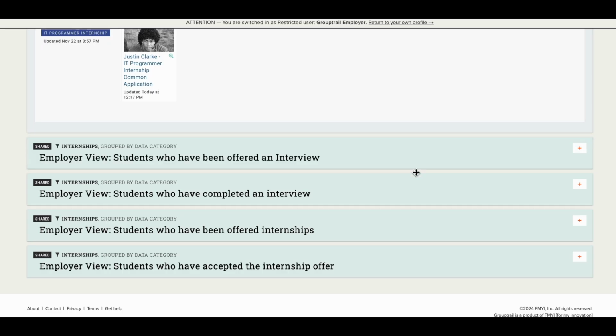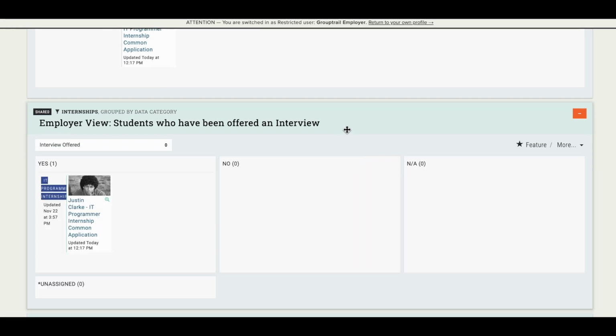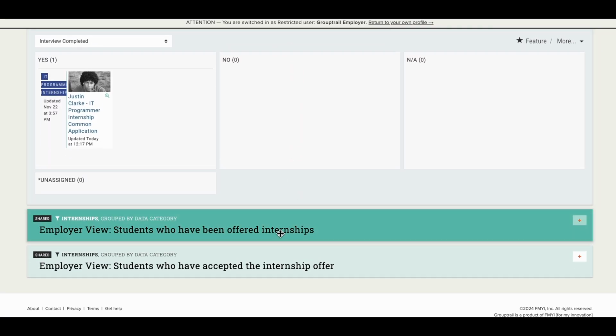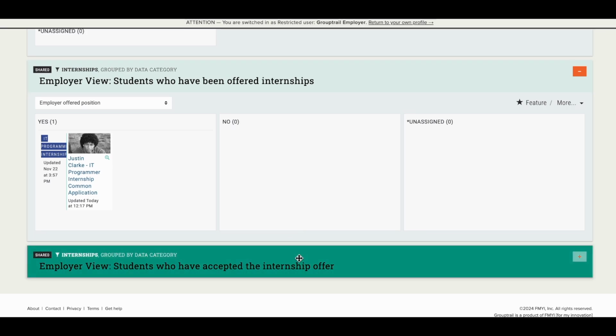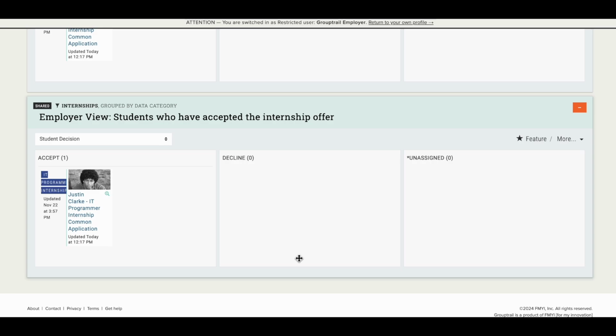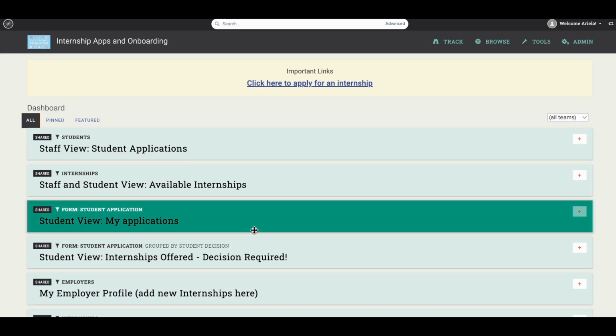Now we've set up a couple of views that also might be helpful for employers so that they can keep track of students who have been offered an interview, students who have completed an interview, and students who've been offered the actual internship, and students who've accepted the internship. So just different ways to really keep them organized and going along the workflow. And we can tweak this also as necessary. Now, all the information here can also be exported out into Excel or into Google Sheets.